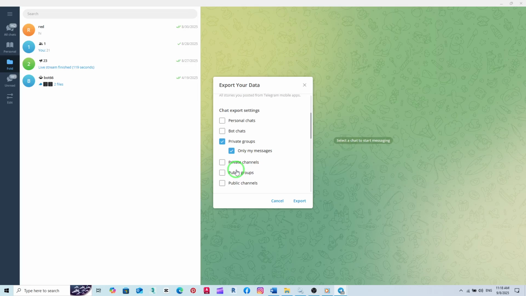Next, scroll a little further down until you see the option for voice messages. This is the key part. Check the box next to voice messages so that only the audio files from your private groups will be included in the export. After selecting it, click on the Export button to begin the process.